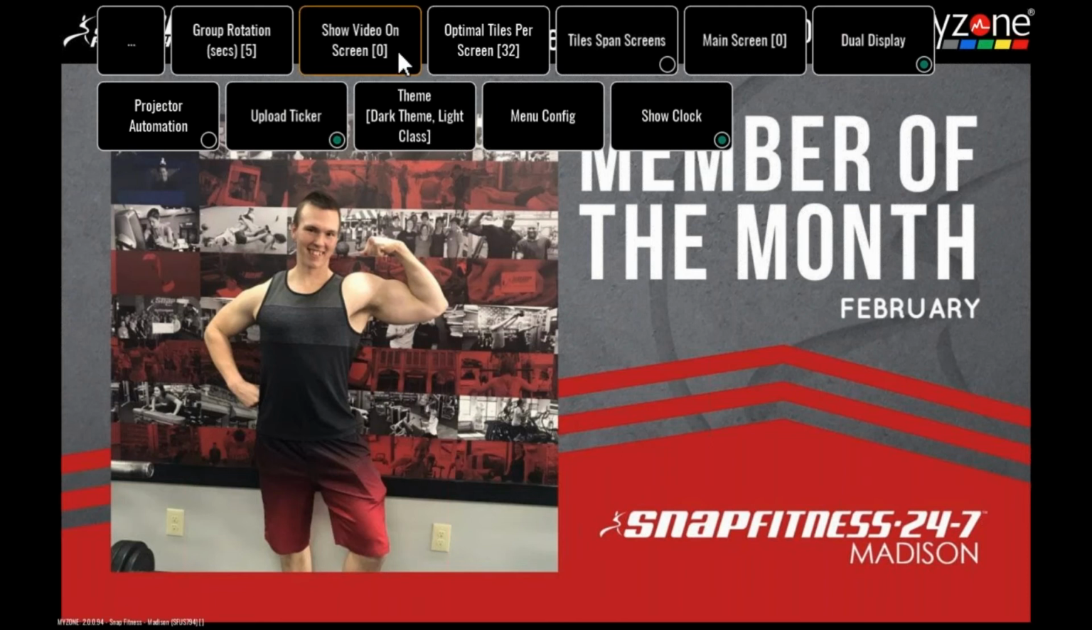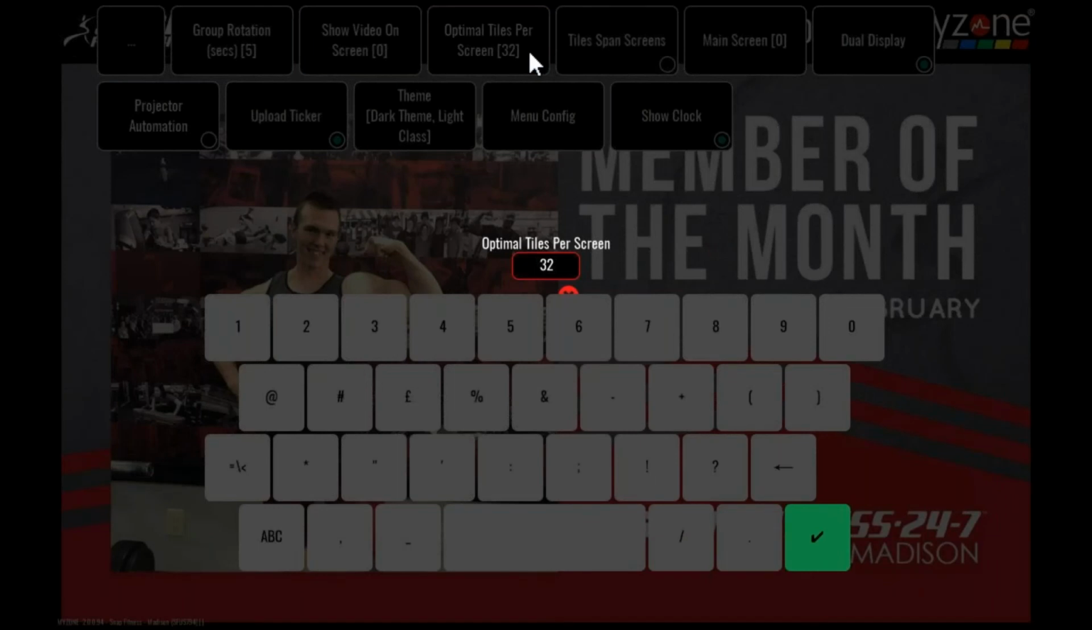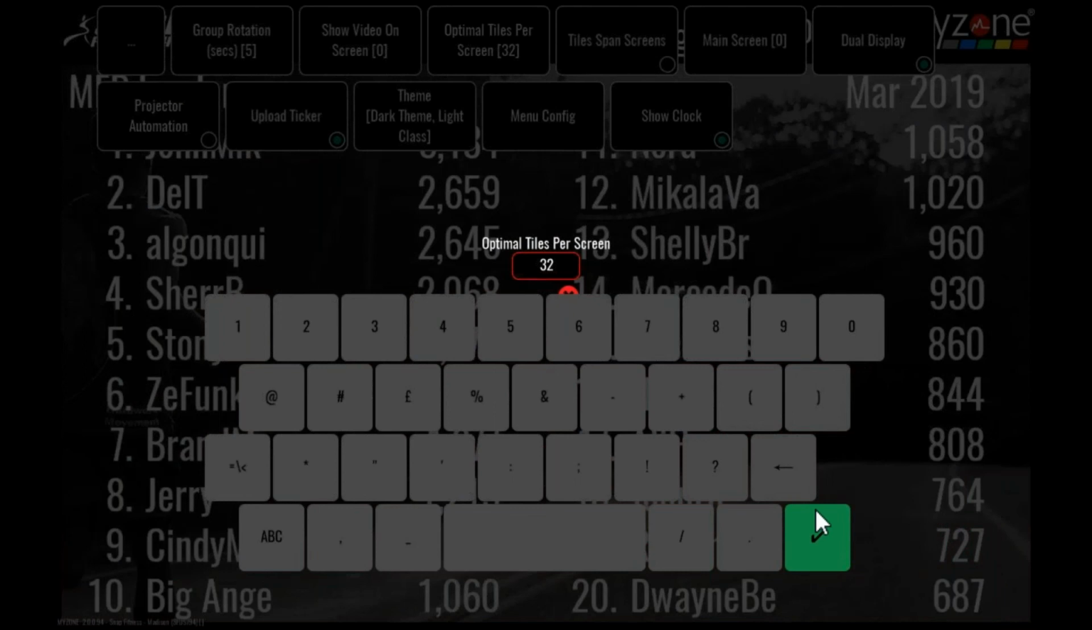Dual display is also selected on here, which is fine because this club is most likely running a dual display. Optimal tiles per screen is set to 32. If you ever wanted to adjust that, you would just click into there and do exactly like we did before. You just backspace and then select whatever your optimal tiles per screen are. And then you can hit the green check mark.